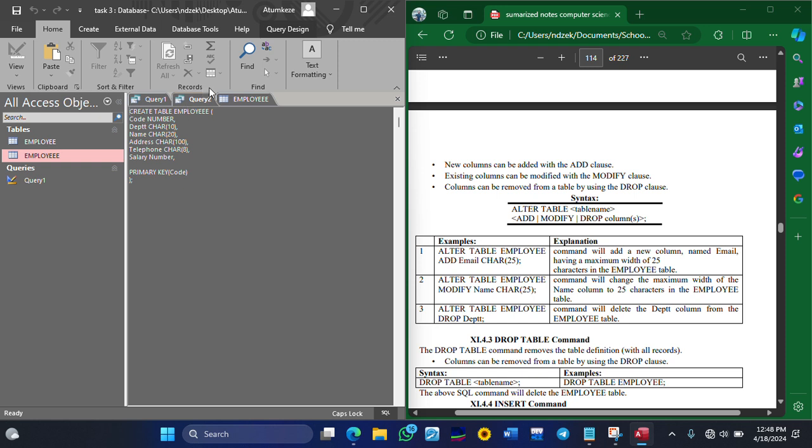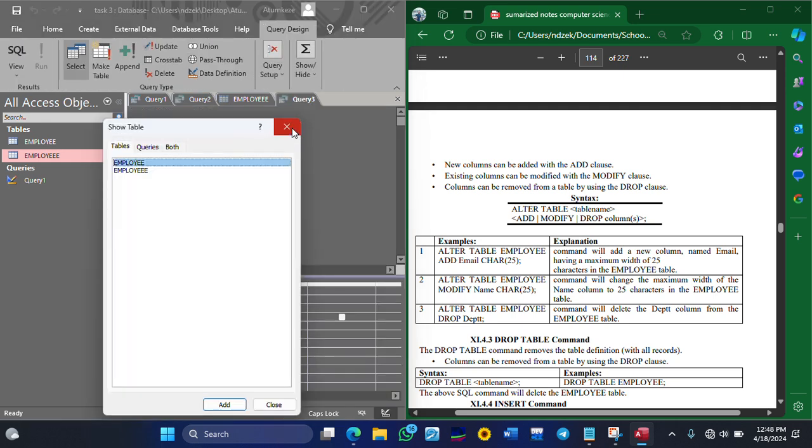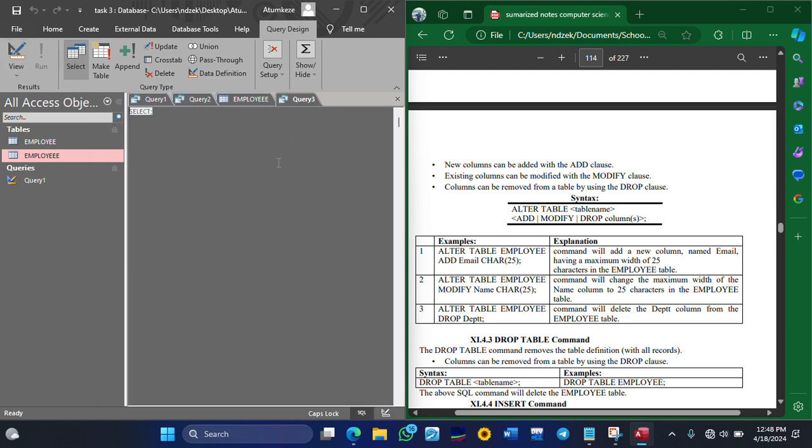How can we use it? If we click on create now, query design, I'll close this, SQL. I want us to type the code called alter table. Which of the tables? Employee with 3 E's. I want us to alter by this one. And then now I want us to add a new field, and that new field is called what?